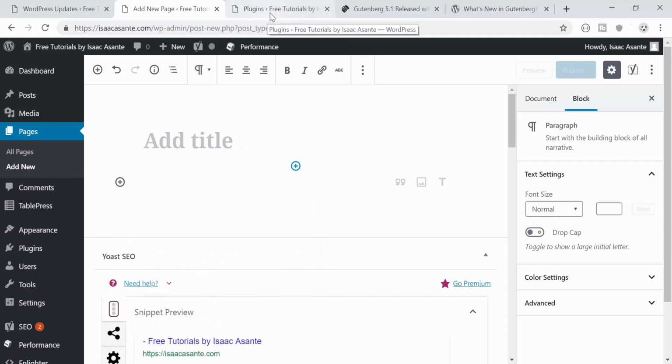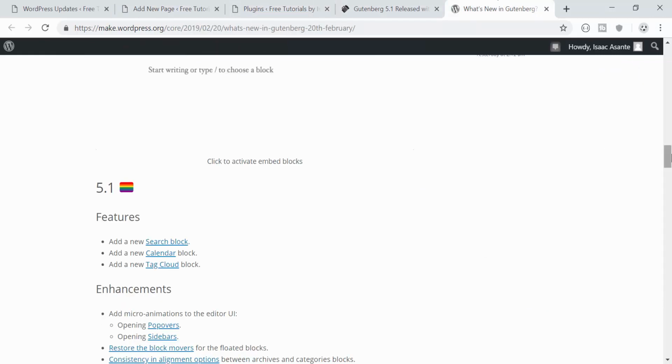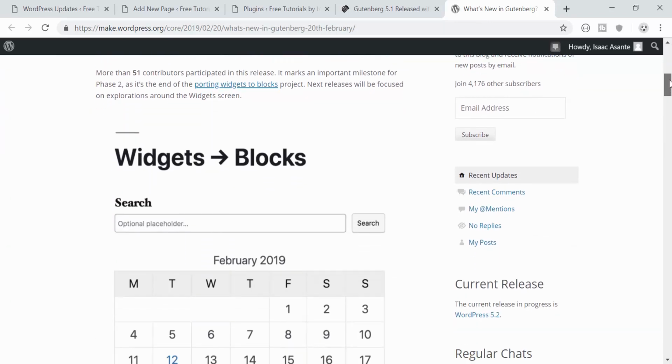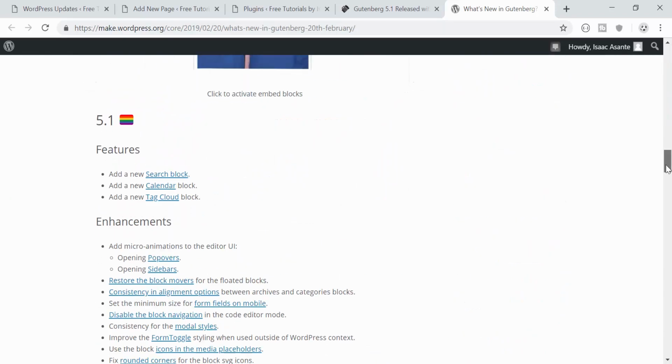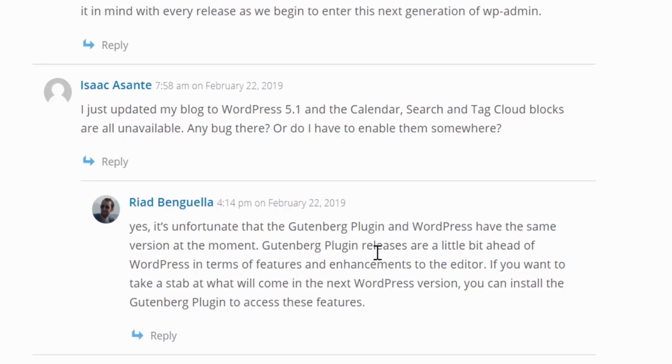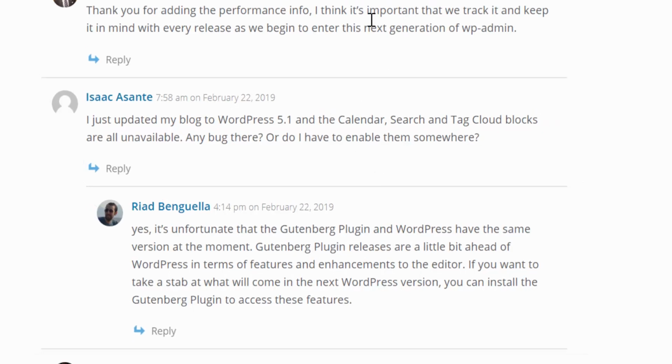So the confusion comes from the fact that Gutenberg 5.1 and WordPress 5.1 both have the same version number, as of now at least. So there was this comment on the announcements post from WordPress.org. So here Ryads explains that they both have the same version, but then you have to make use of the Gutenberg plugin if you want to get access to these new features.